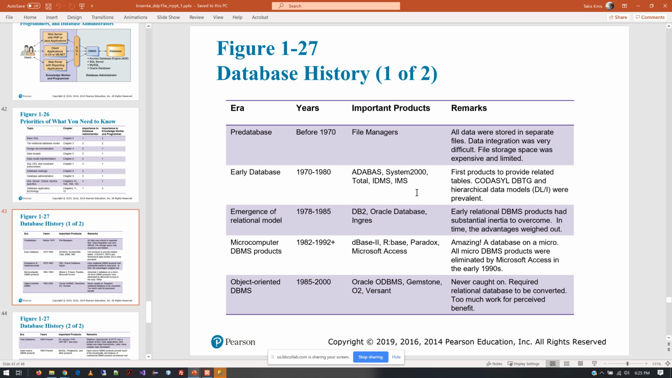Has anybody worked with any of these? I didn't work with them, but I was a computer operator and dealt with them. Okay, well, good.